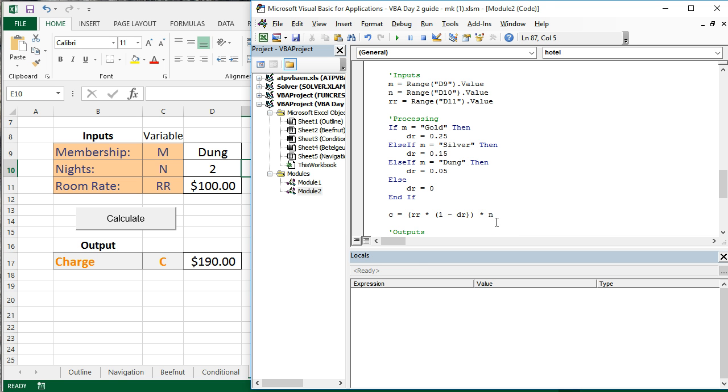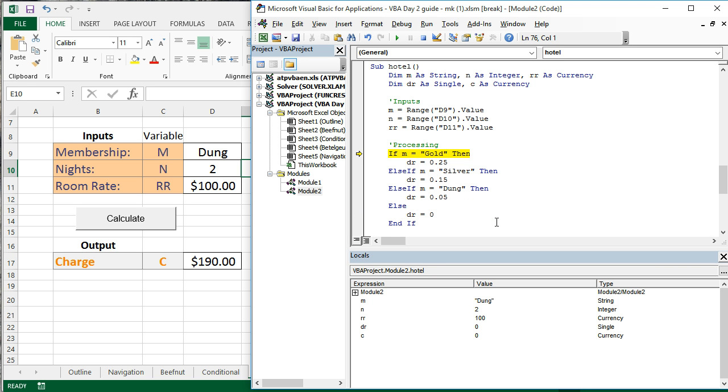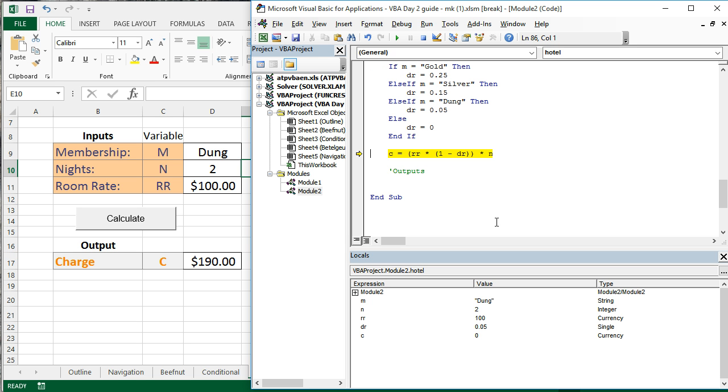Let's check that out. F8 or Command Shift I. We've initialized our inputs. Okay, we're not gold, so it skips gold. We're not silver, so it skips silver. We are dung, so it goes inside and sets discount rate equal to 5%. It skips over that last else because one's already been evaluated as true. And now we calculate C, which is 190. Does that make sense? 5% discount, so it would be 95 per night times 2 nights. Yep, that's 190. Looks like we're good.